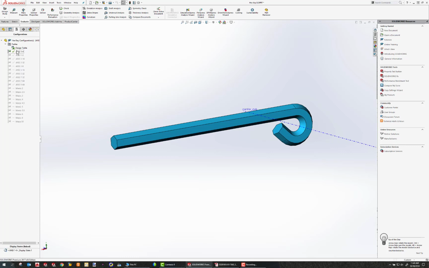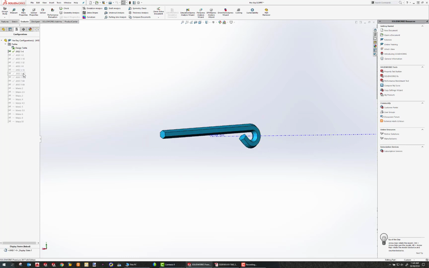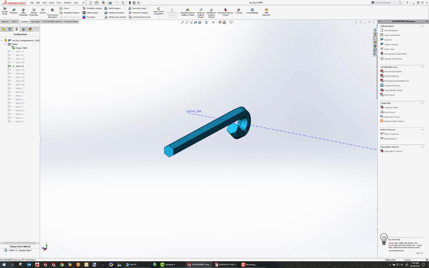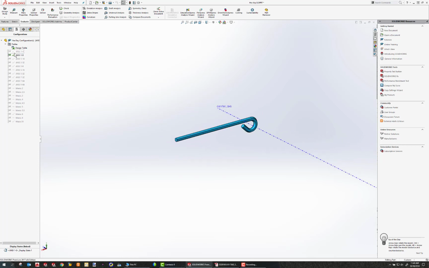you could see how the model changes. Based on, see, there's a color property. So the metric hex keys come in as a nice salmon color, whereas the ANSI hex keys come in as a beautiful teal. So again, I'm changing properties by selecting different configurations.